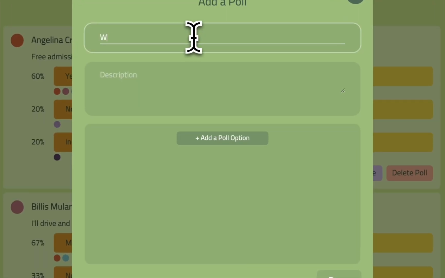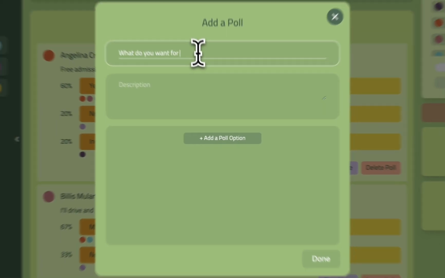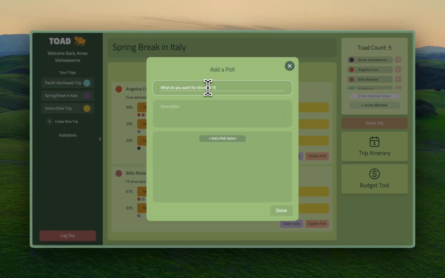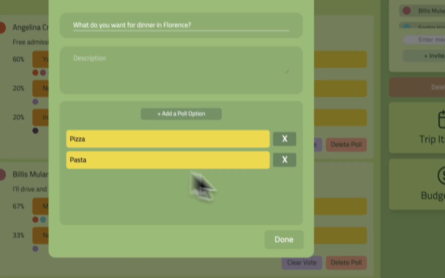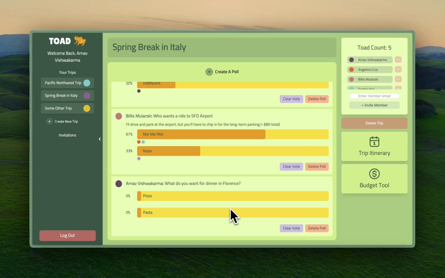When creating a poll, I can specify custom options and the poll is instantly added to everyone's home feed to vote on. And then once people vote, you can see the people's votes as they come.